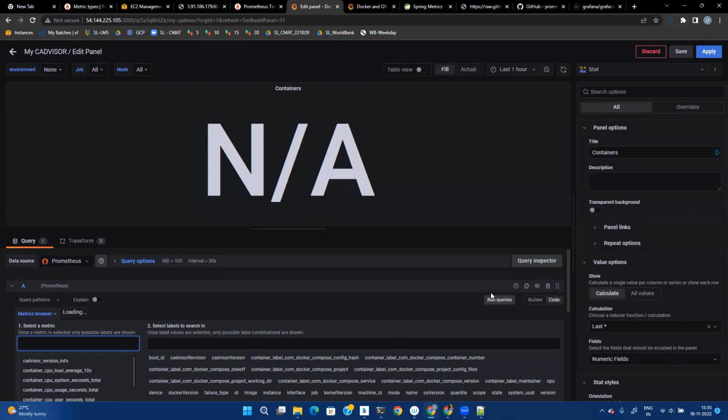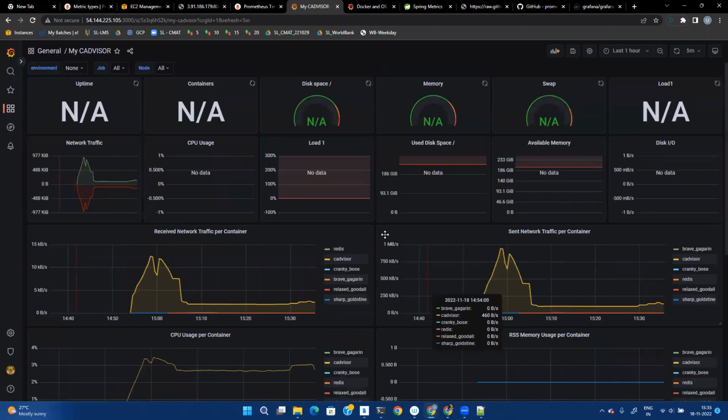Okay, so that's how you can create your dashboards. Any questions on Grafana or on Prometheus? Now we can have a Q&A session, and then once we are done, we can wrap it up.